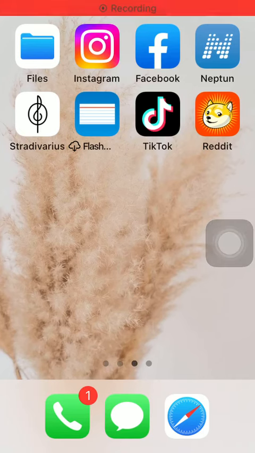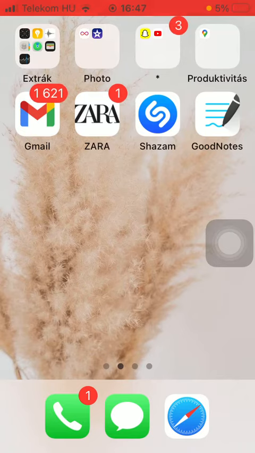Hello guys, in this video I am going to show you how to turn on the automatic backup function on the GoodNotes application. In case you lose or damage your device, you will be able to turn on the backup function, thereby finding your folders and documents in your GoodNotes library, and you will be able to restore them anytime.